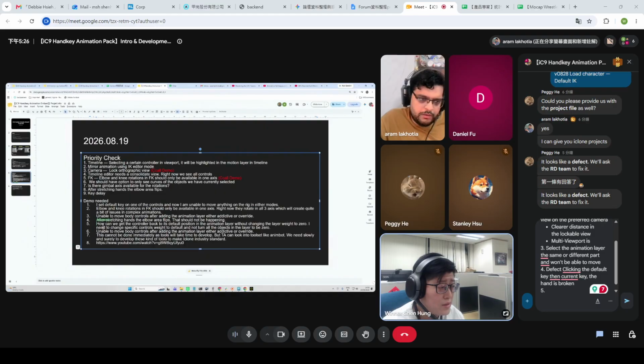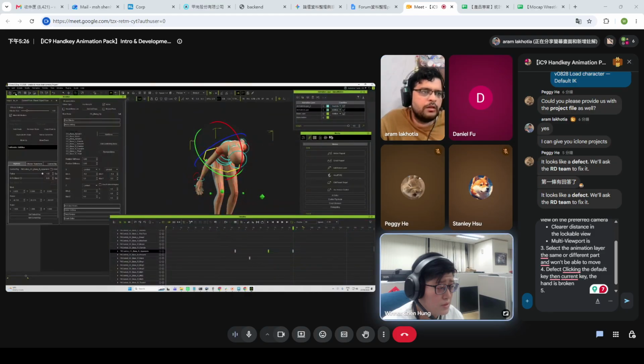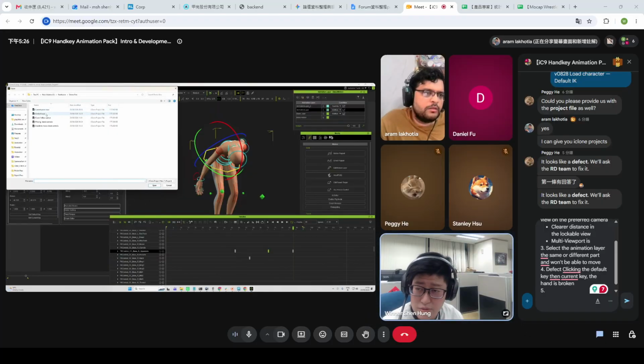How can we get the controller back to its default position in the animation layer without changing the layer weight to 0? I need to change the specific control layer to default and not turn all the objects in the layer to 0. Can we get the controller back?